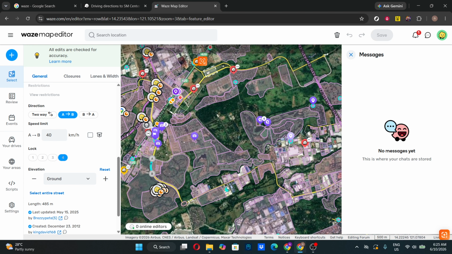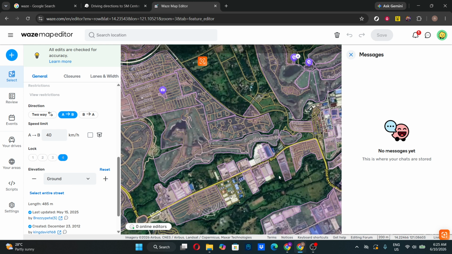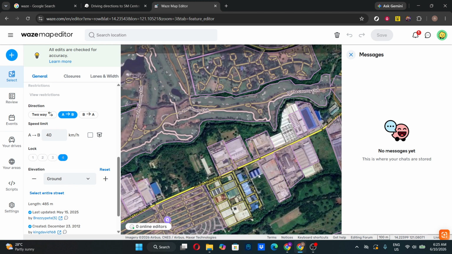And that's it. That's how you can find two-way direction in Waze, by selecting a road and checking its direction setting in the side panel. If you're reviewing multiple roads, just repeat the same process for each one so you can confirm the direction information accurately.